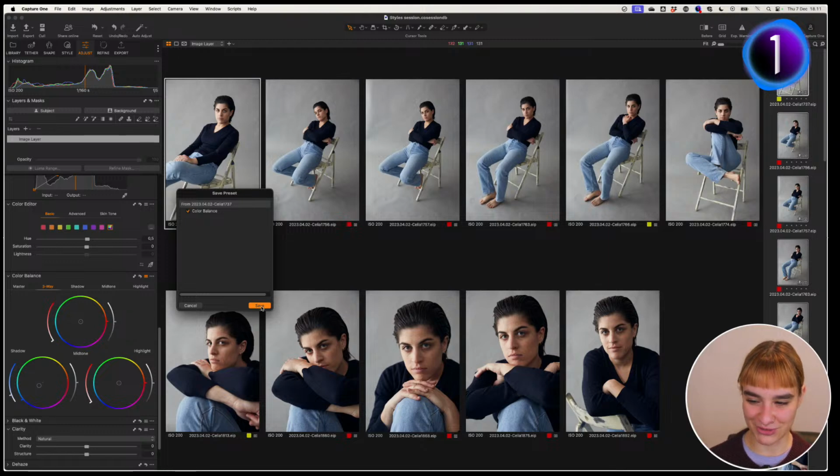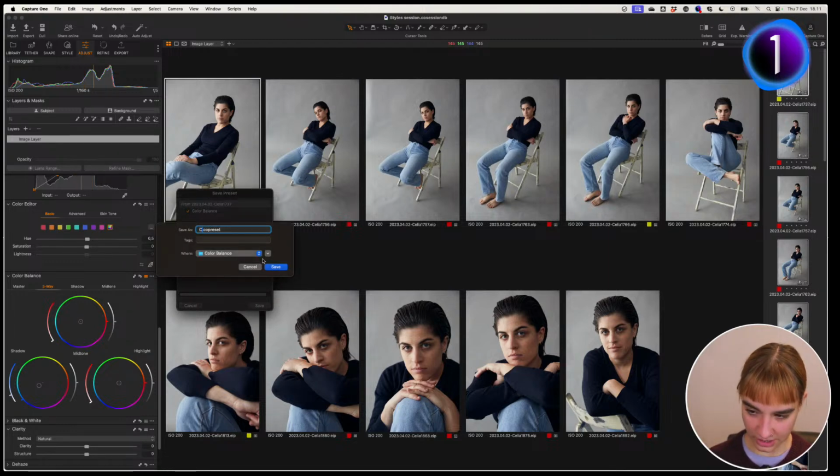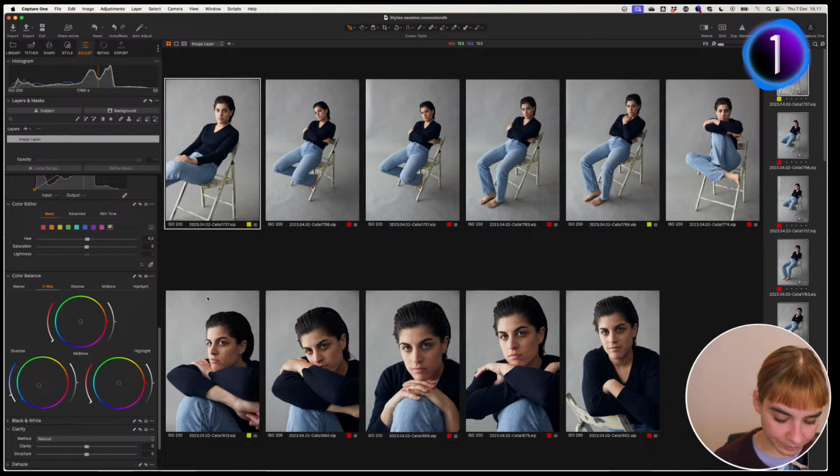So obviously we need to keep it ticked. So we click Save, and then we would call it something like Cool Shadows, for example. Again, I already saved this, so I will not do it again, but just so you know, this is how it's done. And then this is a really versatile preset that we can apply to any sort of session. So that's the difference between styles and presets, and this is how you save them and apply them.